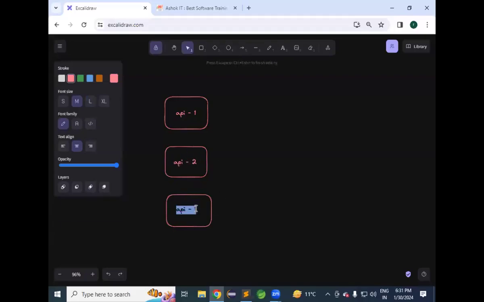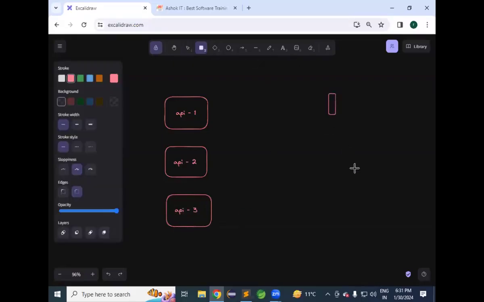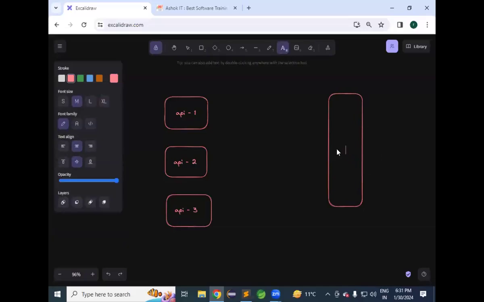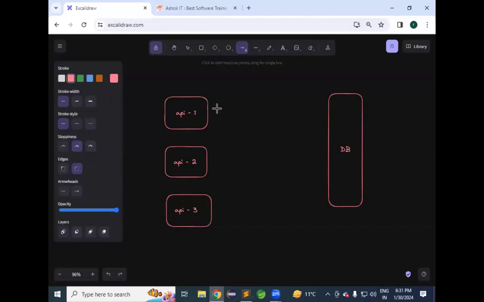These 3 microservices are communicating with the database. There is one database available, and in this database, there is one static table. Now API 1 wants to get the data from that static table. API 2 wants to get the data from the static table. API 3 wants to get the data from the static table. So how many times do we need to get the data, one time or three times? Three times. API 1 needs that table data, API 2 needs that table data, and API 3 also needs that table data.